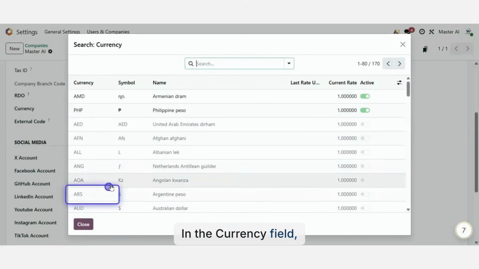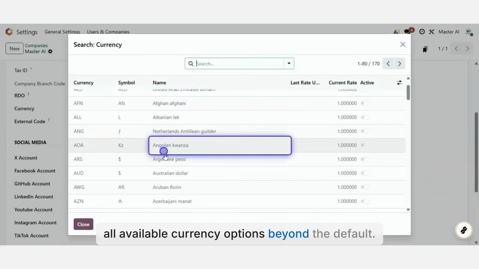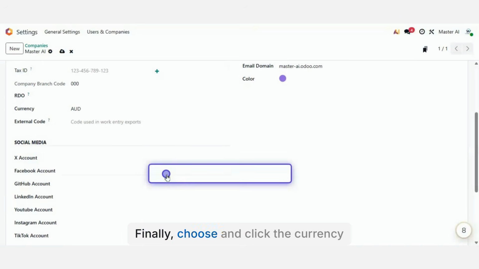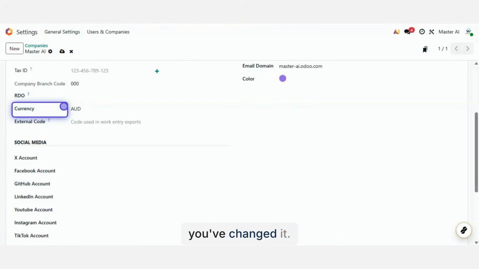In the Currency field, click on Search More to see all available currency options beyond the default. Finally, choose and click the currency you prefer, and just like that, you've changed it.